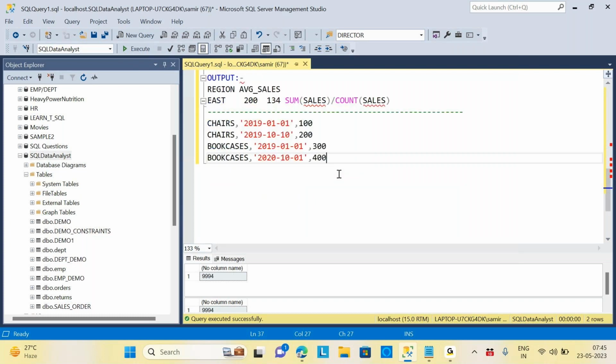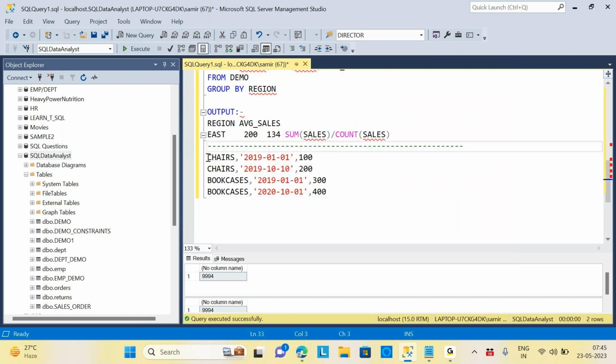Okay. So let's say this is my category, subcategories. This is my order date, and this will be my sales amount. So here I want to do a sum of sales by my subcategory, where the order date is greater than 2020-01-01.